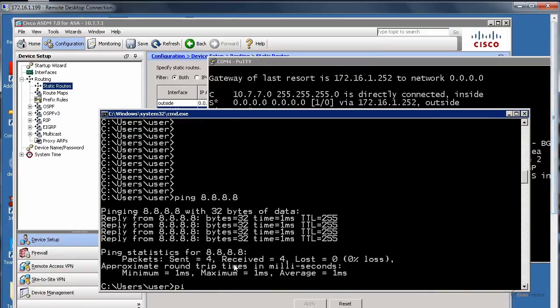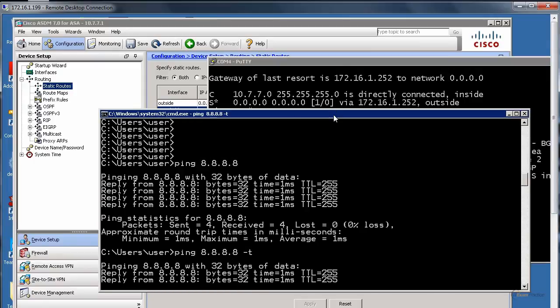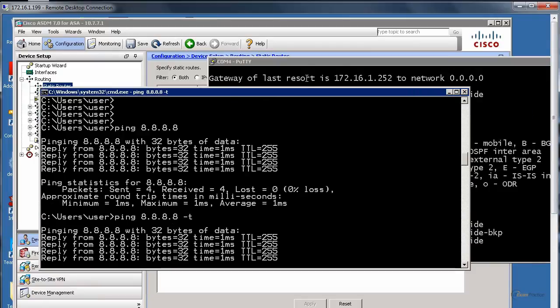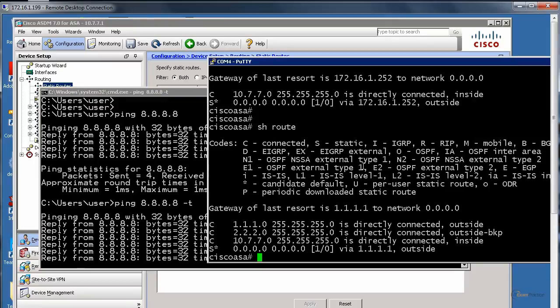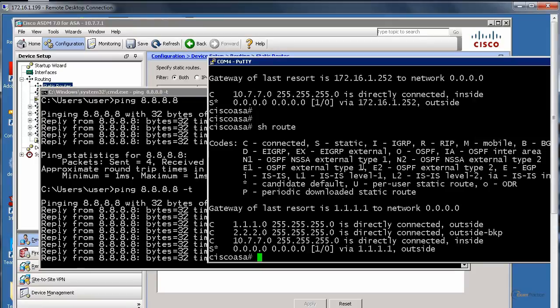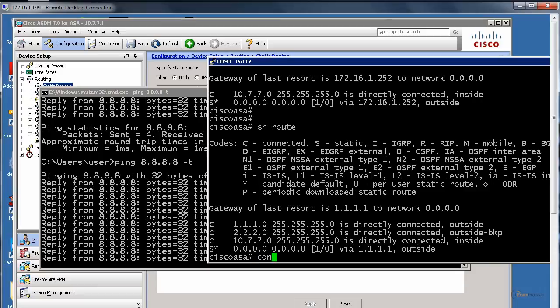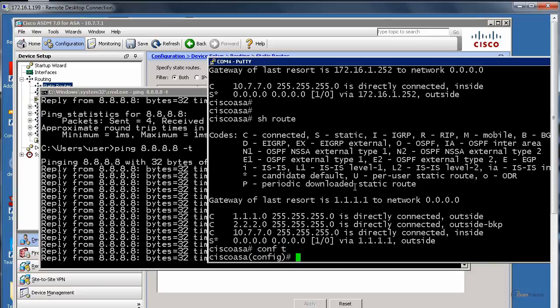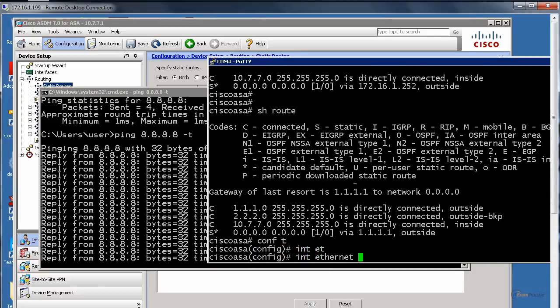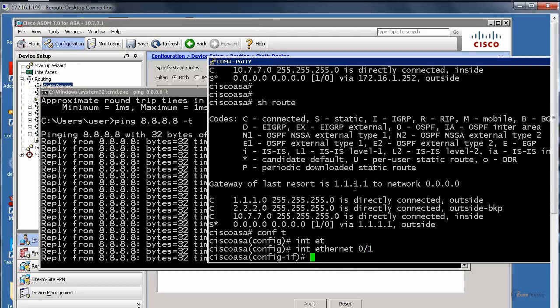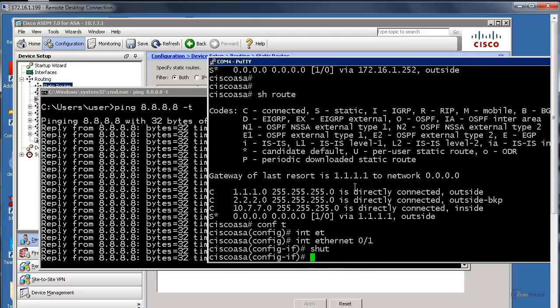I want to ping using both routes before I create a backup route and test it. The easiest way to do that is, of course, go and shut down the primary path. Let's do shut. Okay, show route.